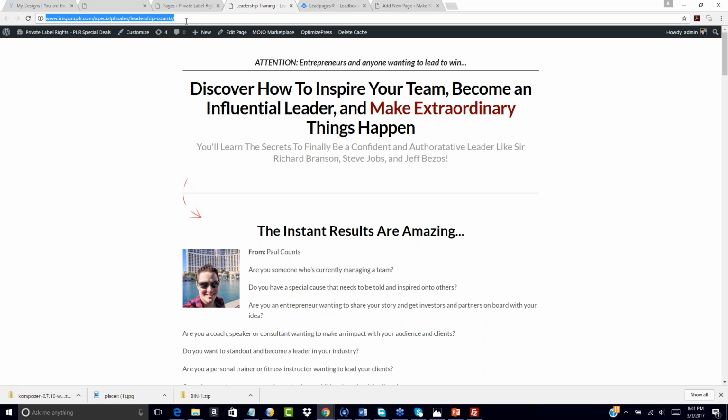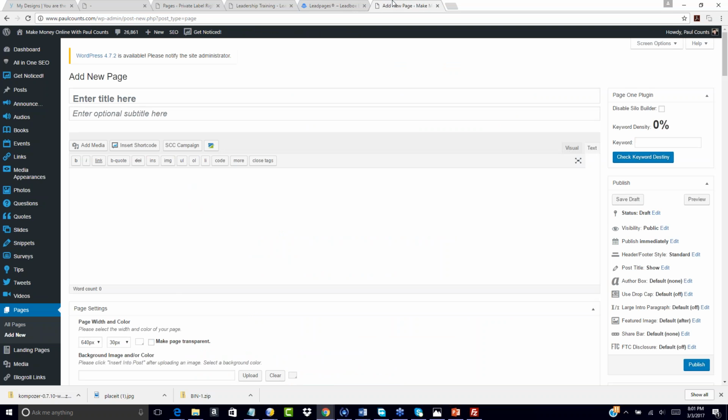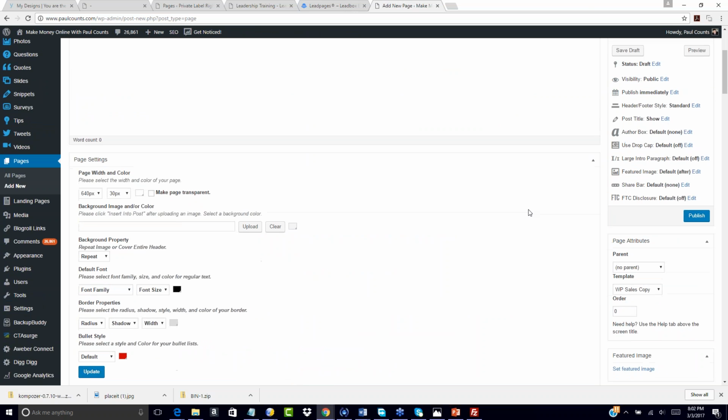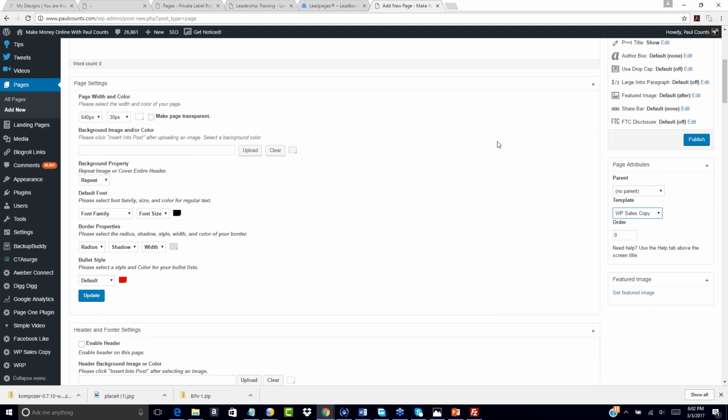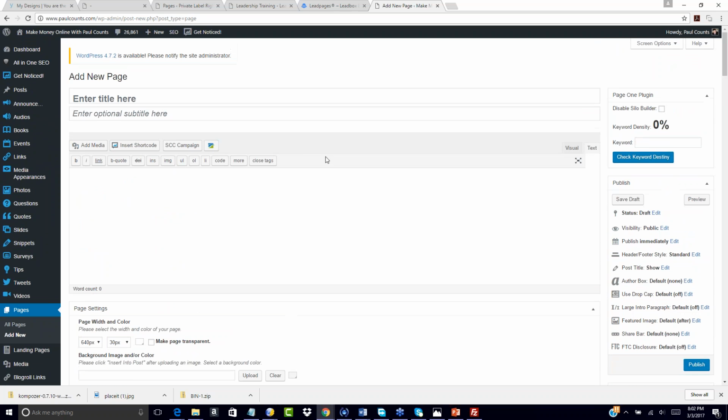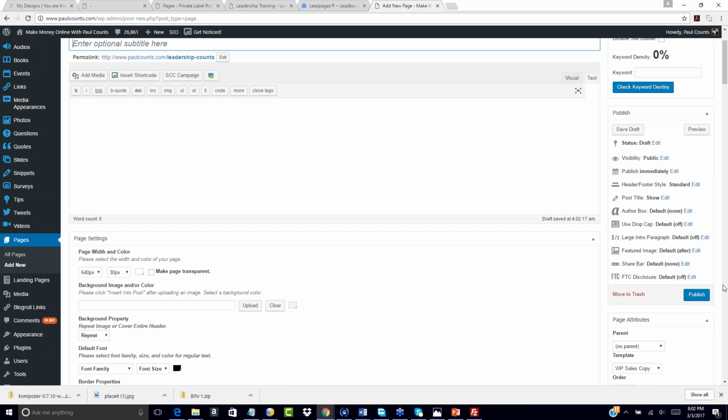OptimizePress is definitely going to be the one you're going to want to focus a lot on. Now this one is super easy. This next one, it's free. The other two cost money. So you can actually use WordPress and you just go in to create a new page inside WordPress. And then there's a plugin that you can get called WP Sales Copy, and it will allow you to create sales copy similar to what you're going to see on an actual sales page. So let's just go to publish that.